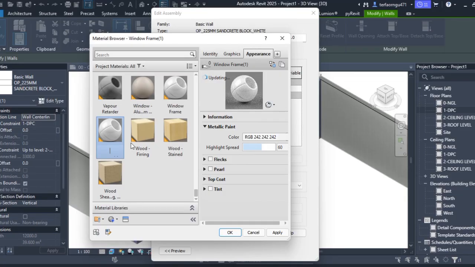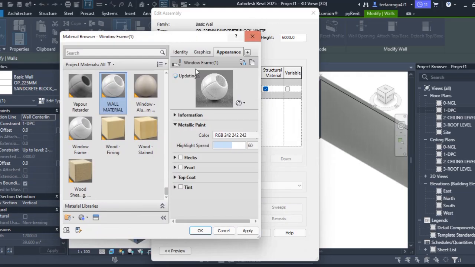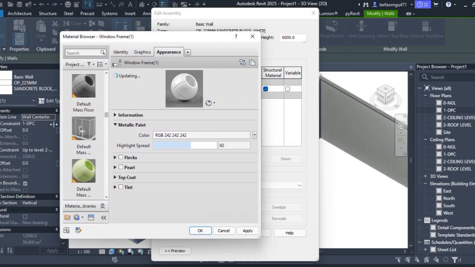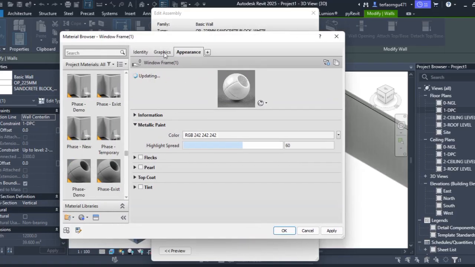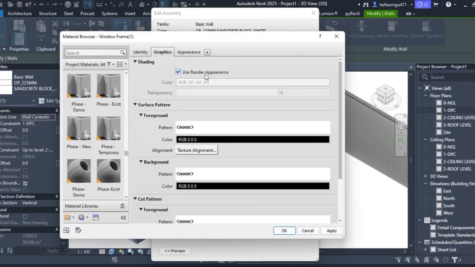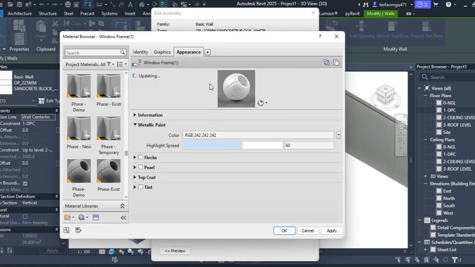So what I will do is let's say I call this wall material, and then I enter. So this wall material. Then what I need to do now is I can just quickly set up some graphics for it and how it will look. So let me just make this bigger so that you can follow through. Okay, so the first thing I need to do is to go to the graphics and click on this use render appearance. I can also decide to leave it at this. So this is a metallic paint, as you can see.